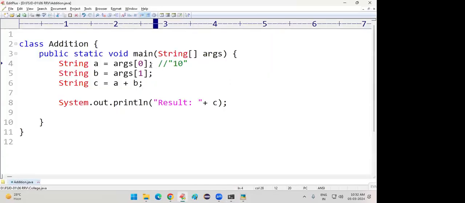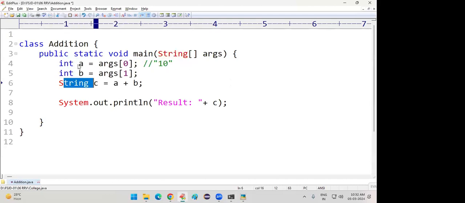So tell me, do you want args of 0 value as a string type or as an int type? As an int type, then only you can add. You want to add, you don't want concat. You have to use it as a mathematical value, not as a string. So you have to assign args of 0 to what now? Int. Then the compiler asks, this value is a string. How can I assign it to int? Possible or not possible? Not possible.